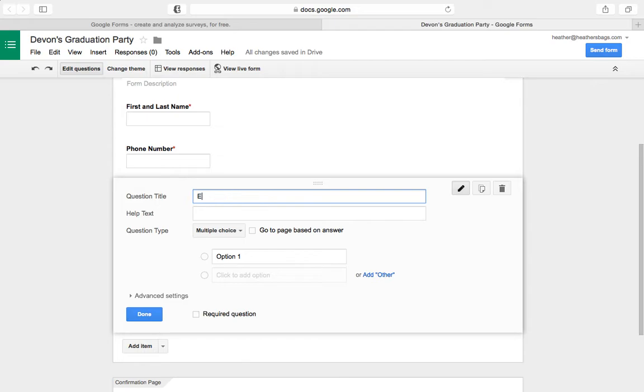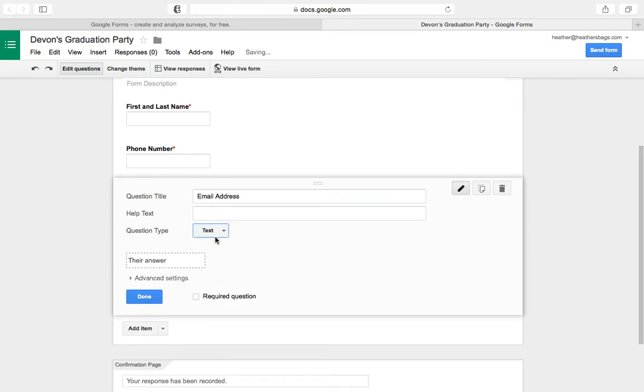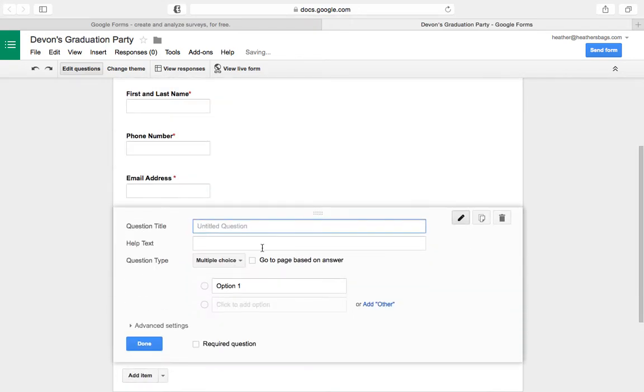The next question, how about email address? In case this is for a wedding and you want to send the email addresses to your maid of honor or your best man so that they can send out information regarding the bachelor, bachelorette party, bridal shower, that kind of stuff. So email address, once again, we want it to be a text box, required, add item.